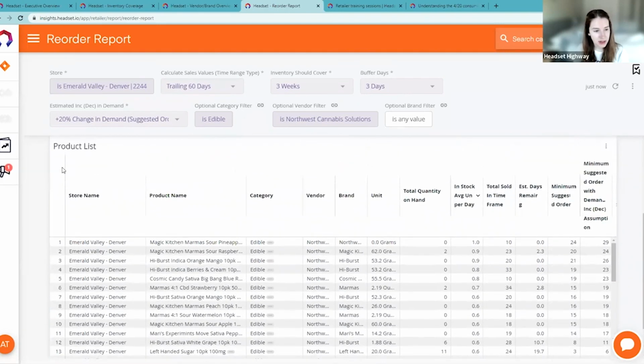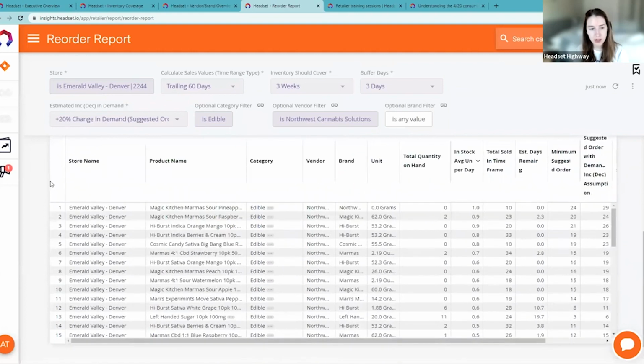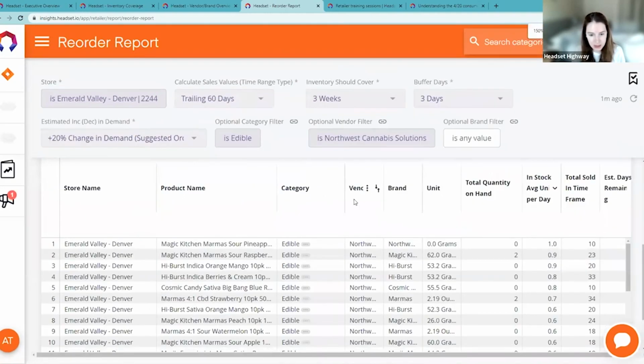So scrolling down here to the product list, this is going to show you products that are either completely out of or running really low on that you want to consider reordering. So aside from key inventory metrics like total quantity on hand and average daily sold, we have our minimum suggested order over here. So let me just zoom in on this so you can see it just a little bit better.